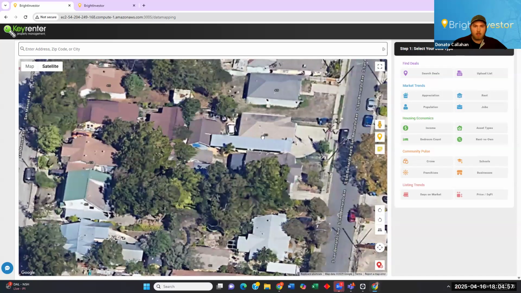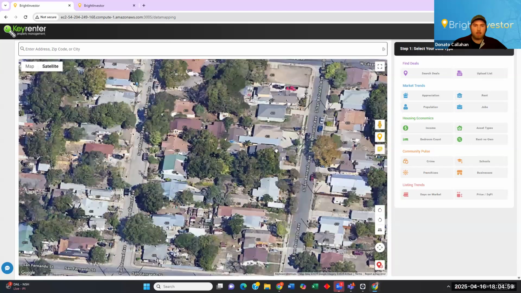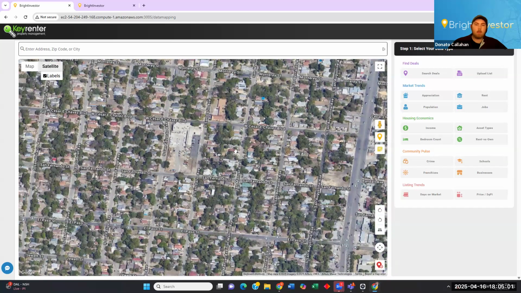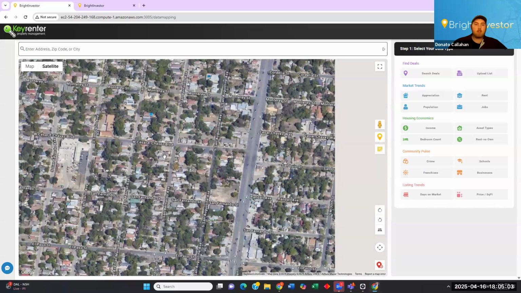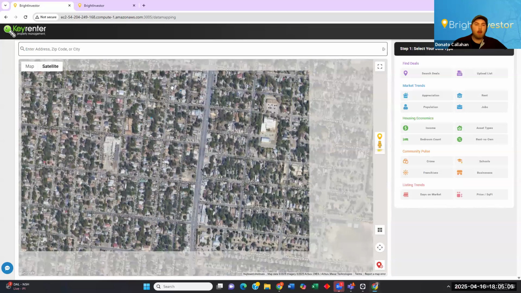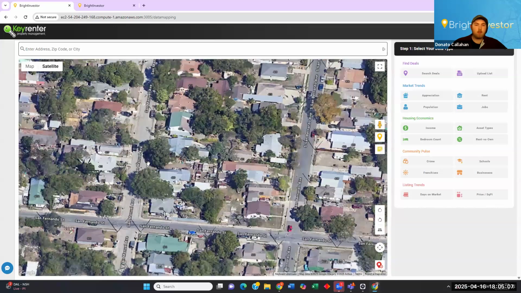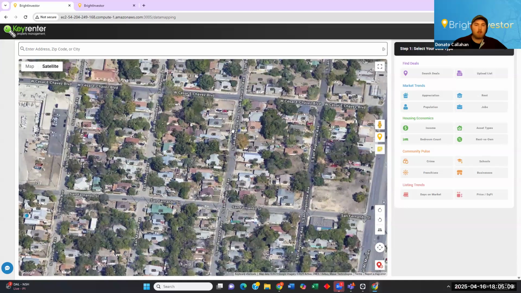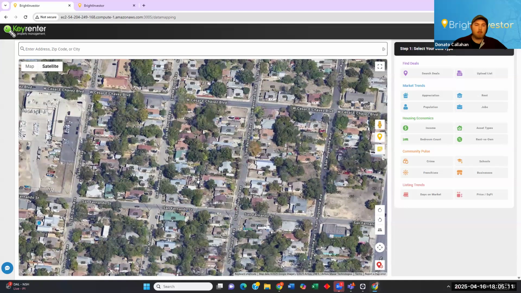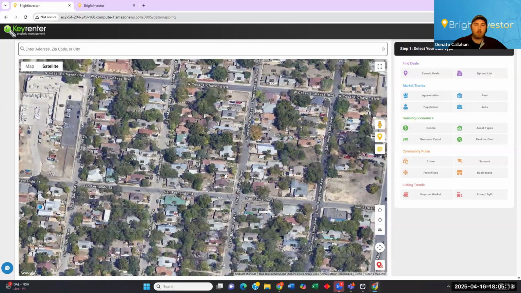But this feature, I don't know if it's live right now. I think it's about to go live. Essentially, we have added a feature where if you zoom in on the map far enough, all of these little properties will have a little dot over them. And you can now simply click on that dot to pull up that property's information.